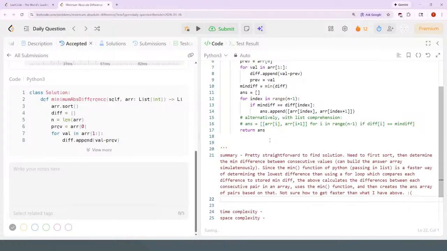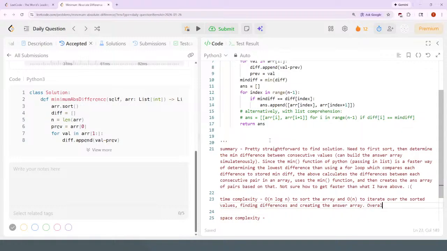All right. Time complexity, this should be O of n... oh actually, sorry, this is O of n log n to sort the array, and O of n to iterate over the sorted values, finding differences, and creating the answer array. Yeah. So overall, O of n log n.